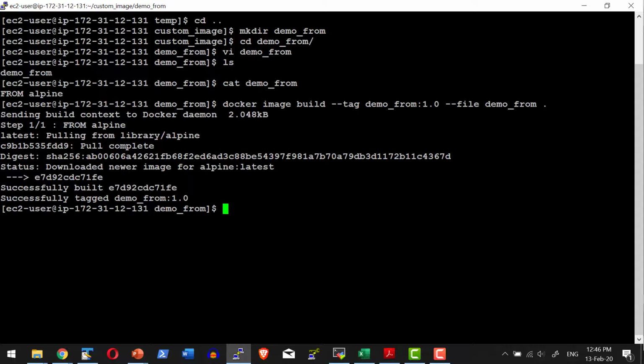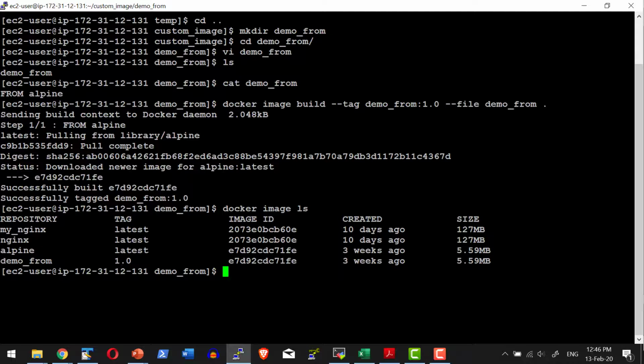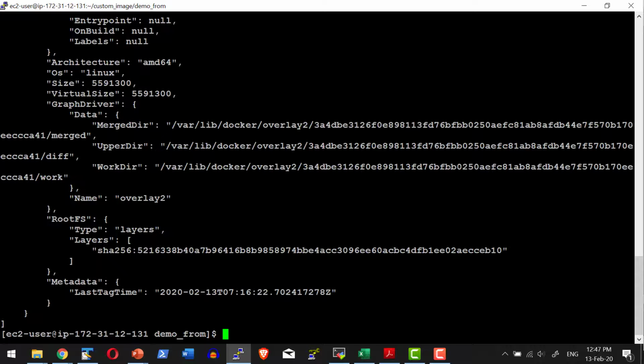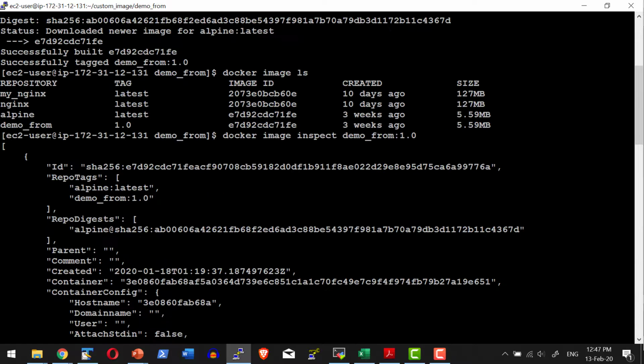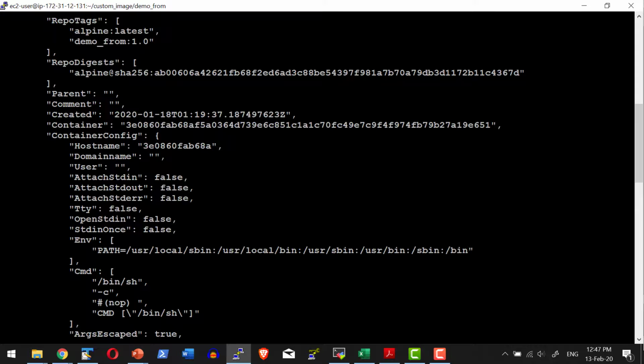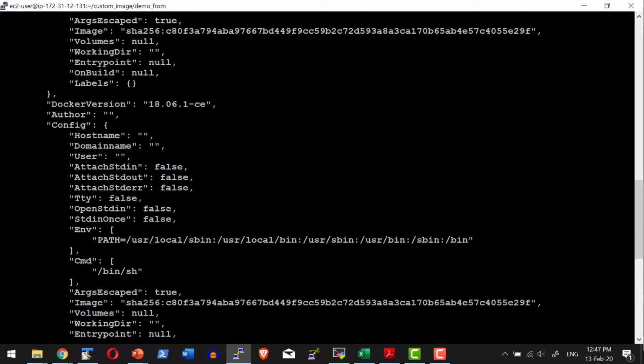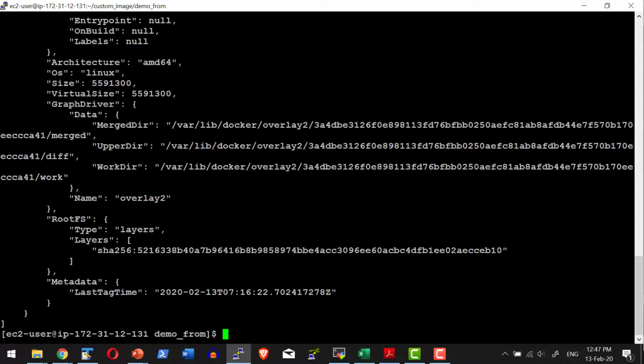Let me go ahead and list the images available. docker image ls. So here I do have the image that we have built. And in case I want to inspect the details of this particular image, I can use the command docker image inspect and then the image name demo_from and add the tag to it. So I will have all the details of this particular image in terms of what are all the environment variables and what's going to get executed. And we are going to have a detailed discussion on all these details.